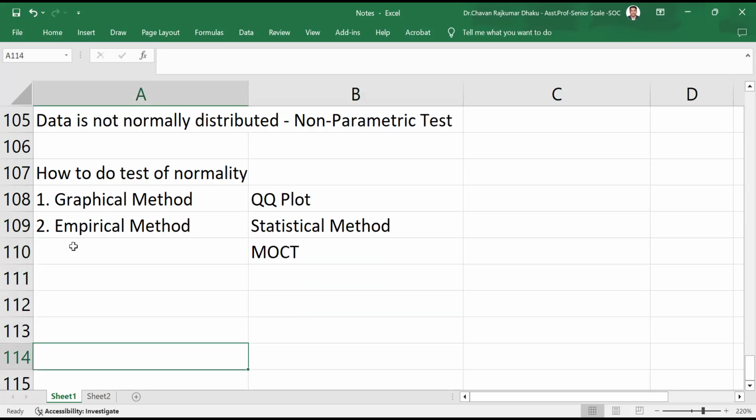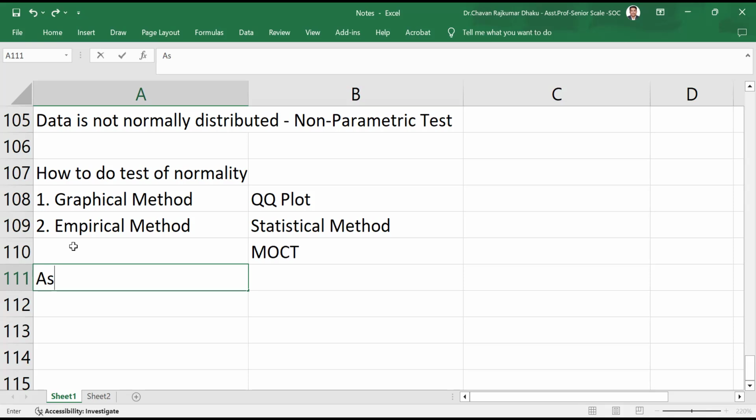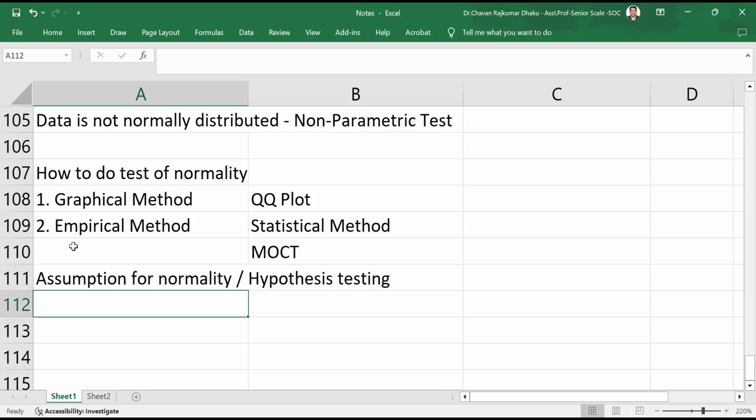Either way you can run through either graphical or empirical, but sometimes it's very difficult to understand through the graphical method whether data is properly distributed or not. So for that we test the data using the empirical method. For this we need to understand the assumptions of normality, or we can say hypothesis testing for this data. The one assumption of normality is that data is normally distributed for any kind of statistical analysis you're doing.